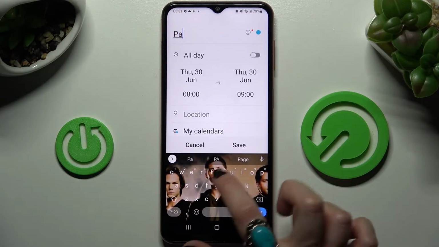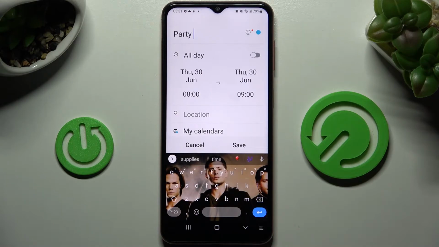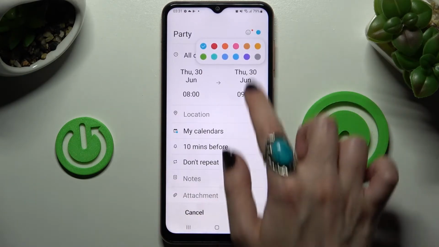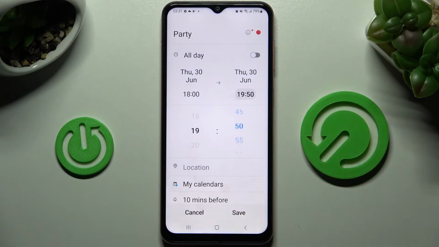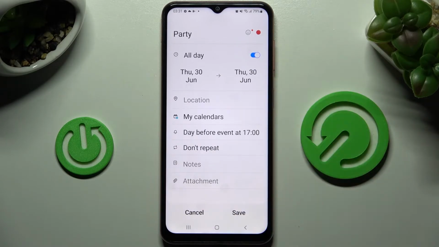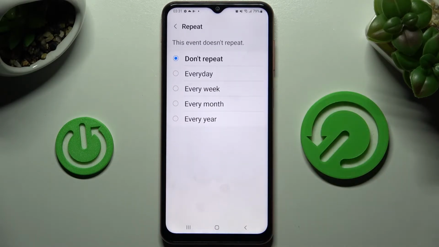Following that, you can adjust it however you want to. For example, add a title. Over here, change color, select starting hour or ending one. If you want to, you can also disable this feature completely by clicking on this switch next to all day. Then tap on does not repeat and select one of those options if you want your event to repeat.